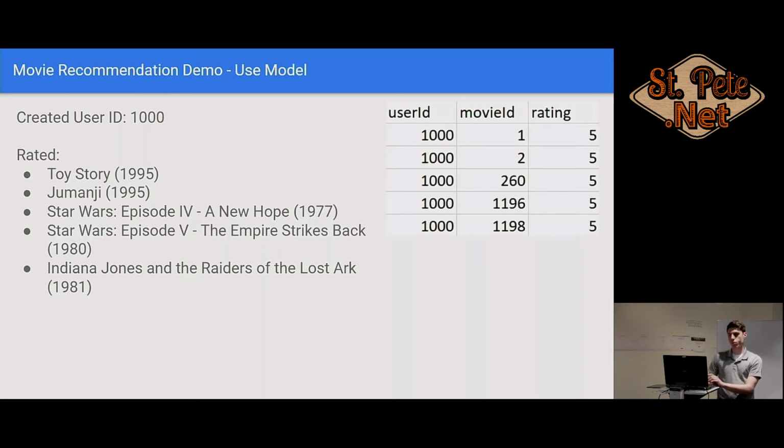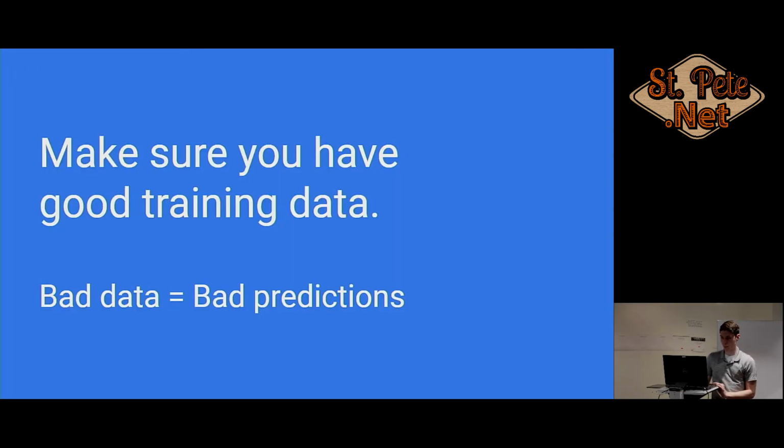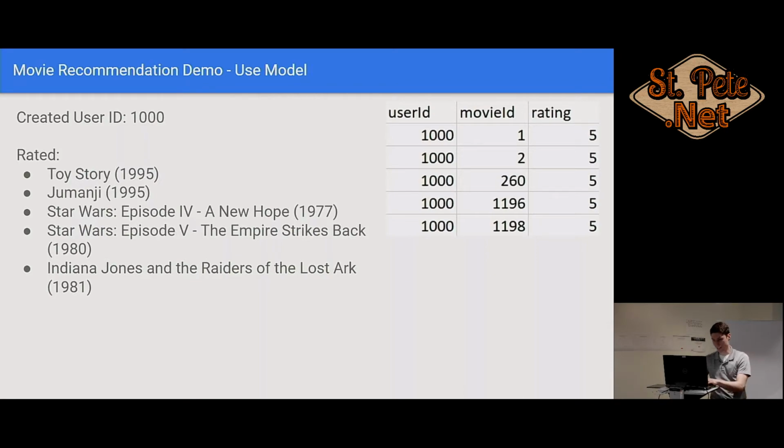I created a custom user with a different ID that has only rated these 5 movies and gave them all 5 stars. So, do you think that based on these movies, this user would also like to watch GoldenEye?